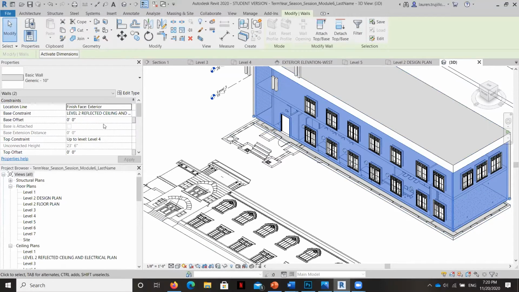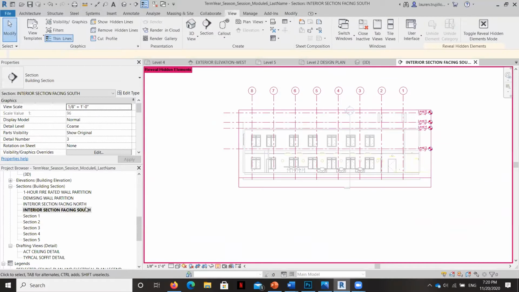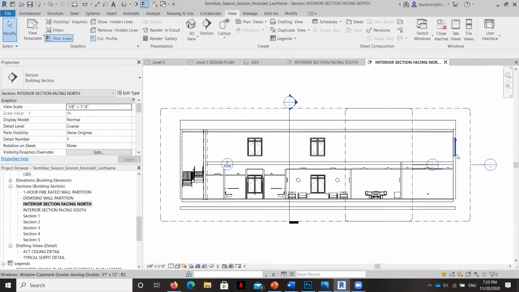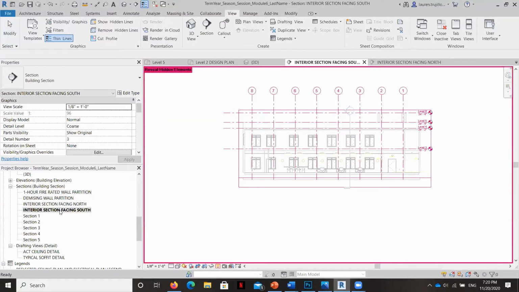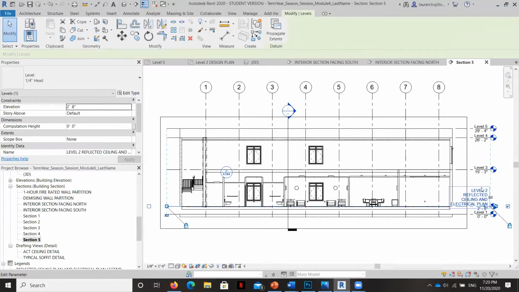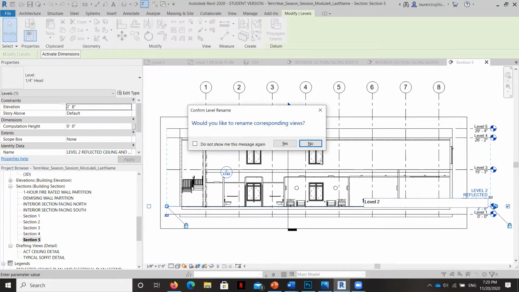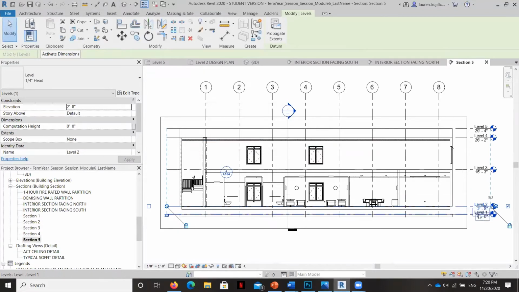You can see here it's the base constraint, the name's been changed. So I'm going to go ahead and change that name real quick. Let's go over to our section views and just change those really quick. Looks like our levels are missing. Oh, here we go. Okay, so I'm going to just change this right here because somewhere along the line it got renamed. Okay, now we're all set.